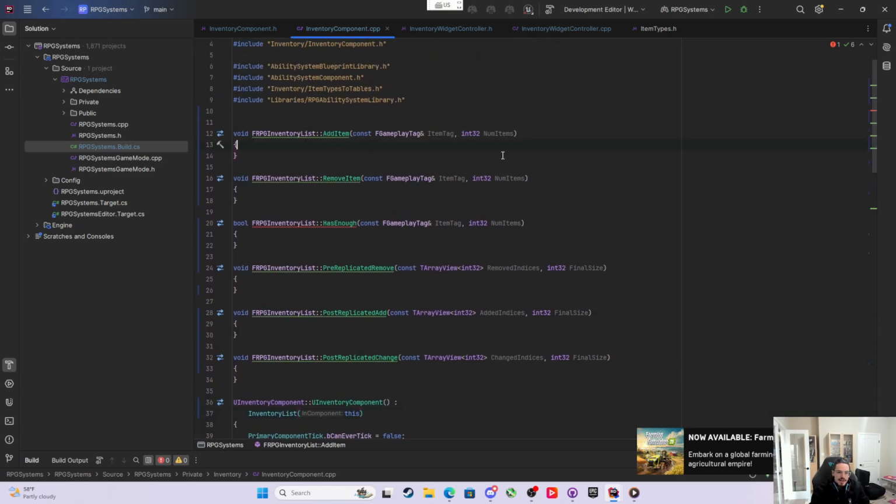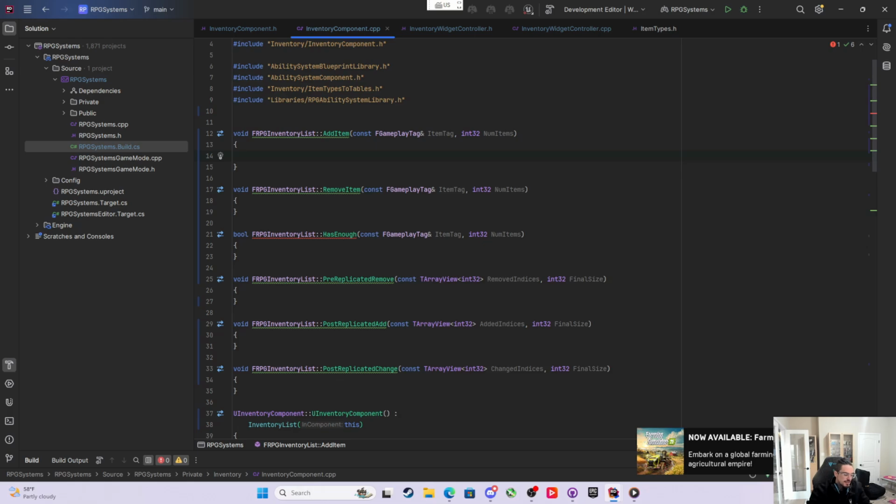So what are we going to do when we add items? Well, we're going to have the concept of stacking, right? So the first thing we're going to want to do is loop through and see if we have it, then we're going to add to it. If we don't, then we'll make a new one and add it to it.